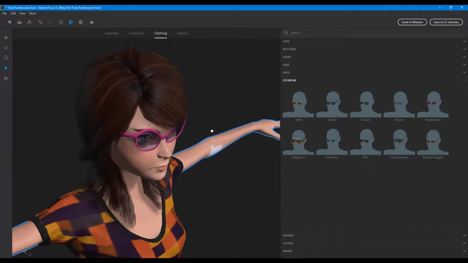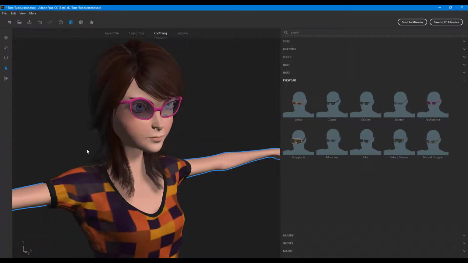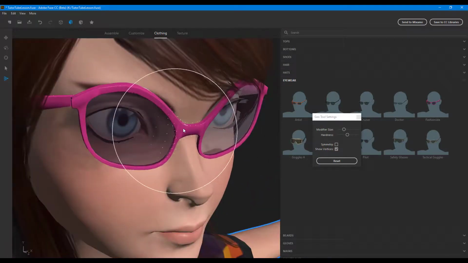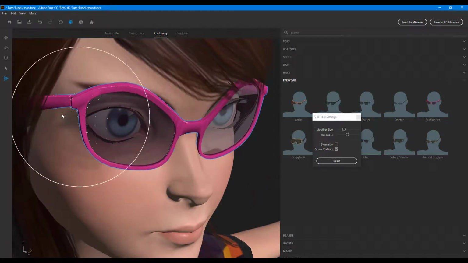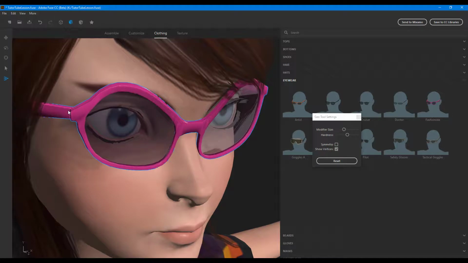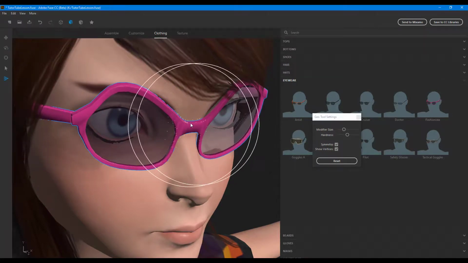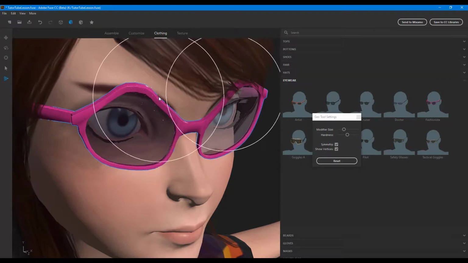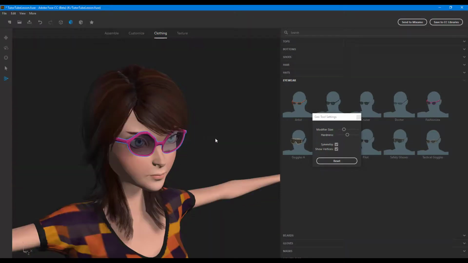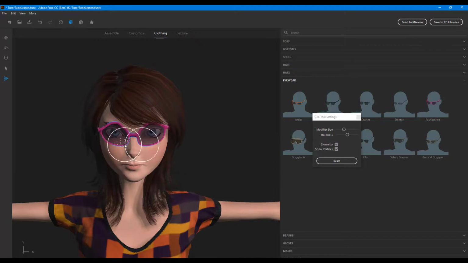Like any other object right over here, you can go over here and change out the eyewear as well. So you can go over here, change the size of the eyewear, bring this down, as you can see right here, even work it symmetrically to change out the shape and size of the eyewear, just like this. So depending on what you want, you can change the style of the glasses just like that as well. So that is how you can work around with eyewear inside of Adobe Fuse.